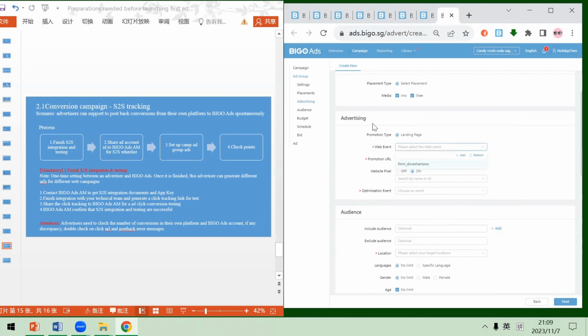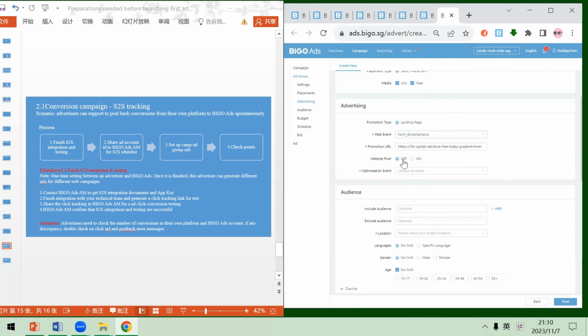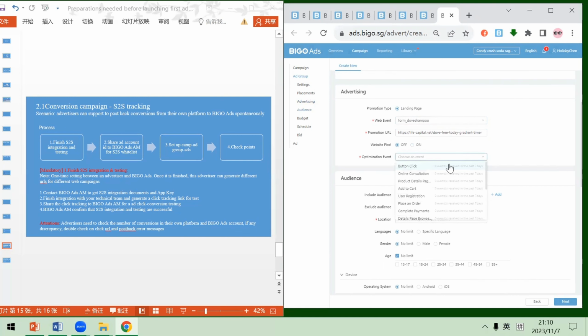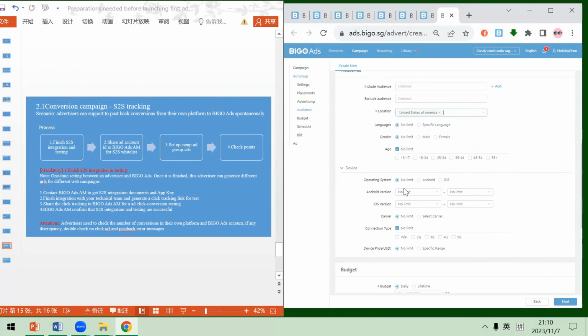And then in advertising part, you need to choose the web event you just created. And it will help you to fill in the promotion link. We don't need to use pixel because we already have the S2S. And we need to choose the conversions that we are going to send post back. And then you need to set up the rest of the mandatory settings like location, budget.